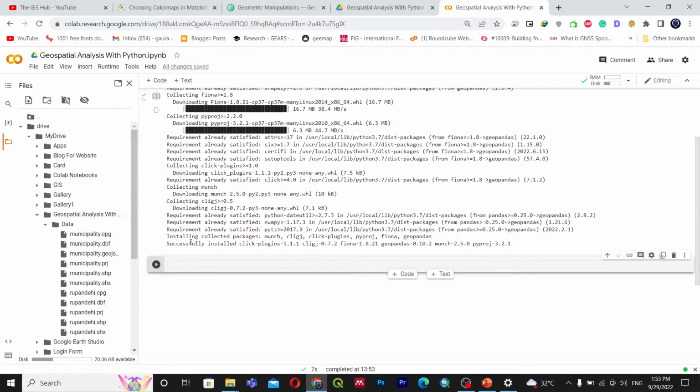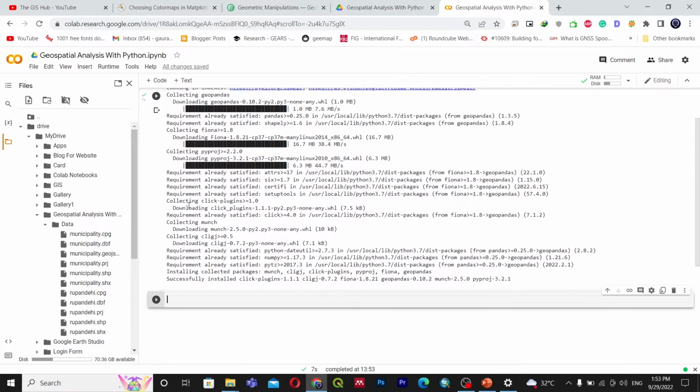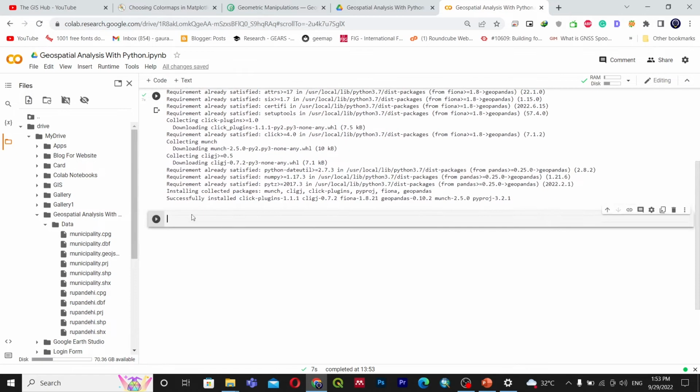So it has already successfully installed Geopandas. After that, we have to import Geopandas. We have installed the Geopandas, but we have to import the Geopandas package into our program so that we can use it. So for that, I will import Geopandas, and I will use a shortcut, as GPD. So it will be stored as GPD.